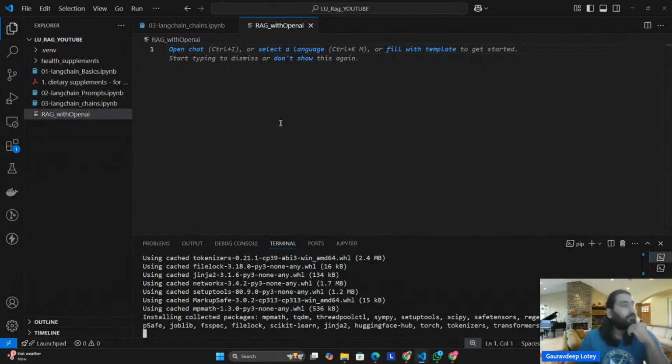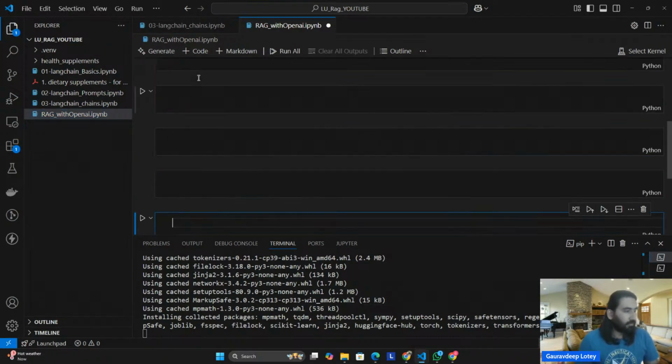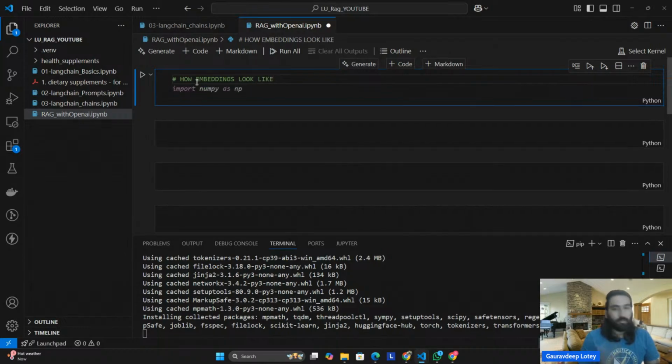Okay, so what we will do is RAG with OpenAI. Let me name it as .ipynb. I'll add some code blocks. How embeddings look like, you can just try to see that.